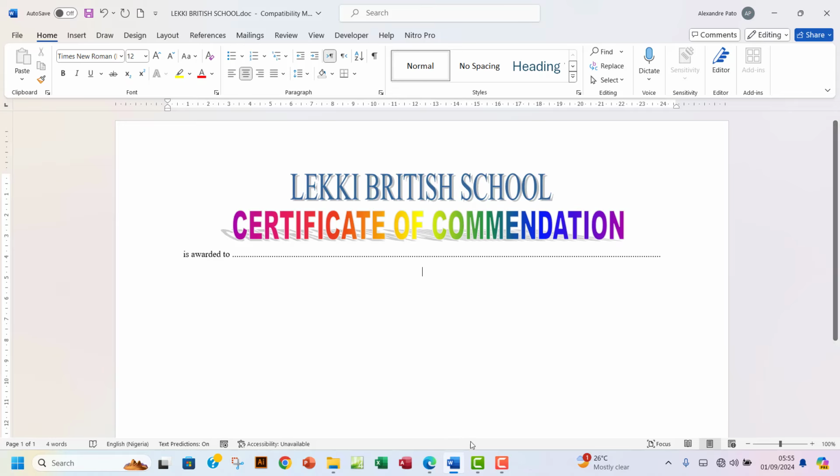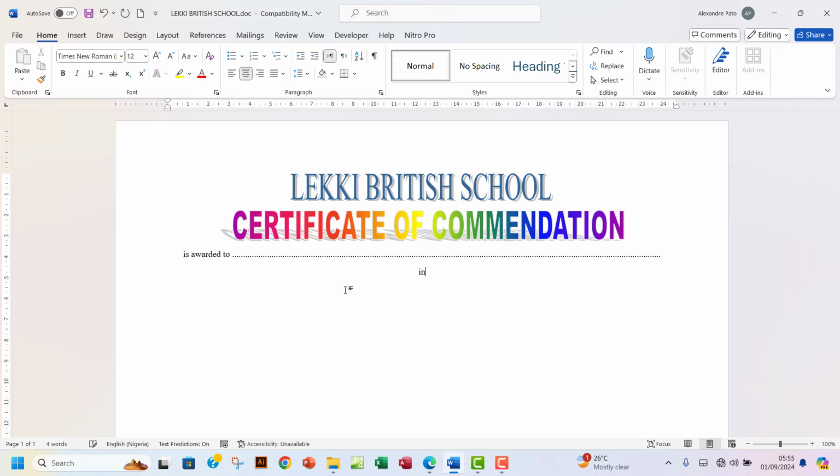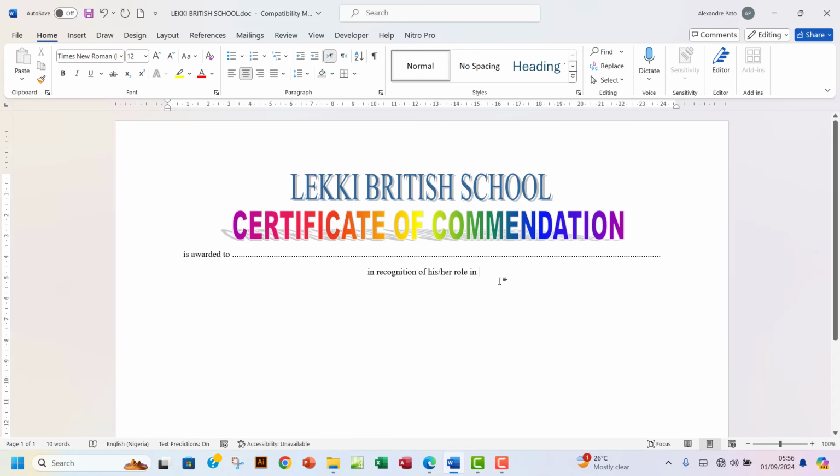So enter. Let me see what else, and then "in recognition of his or her role as," okay, in recognition of his/her role in, let me be sure. Okay, so I'll have my dotted lines. I guess there are a couple of ways that this can be done, but this is the way I can solve this.